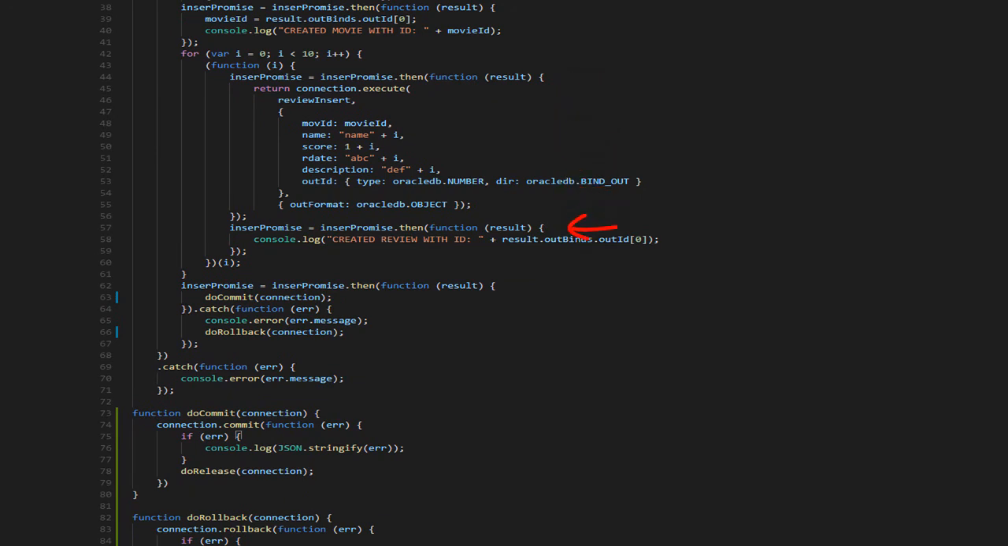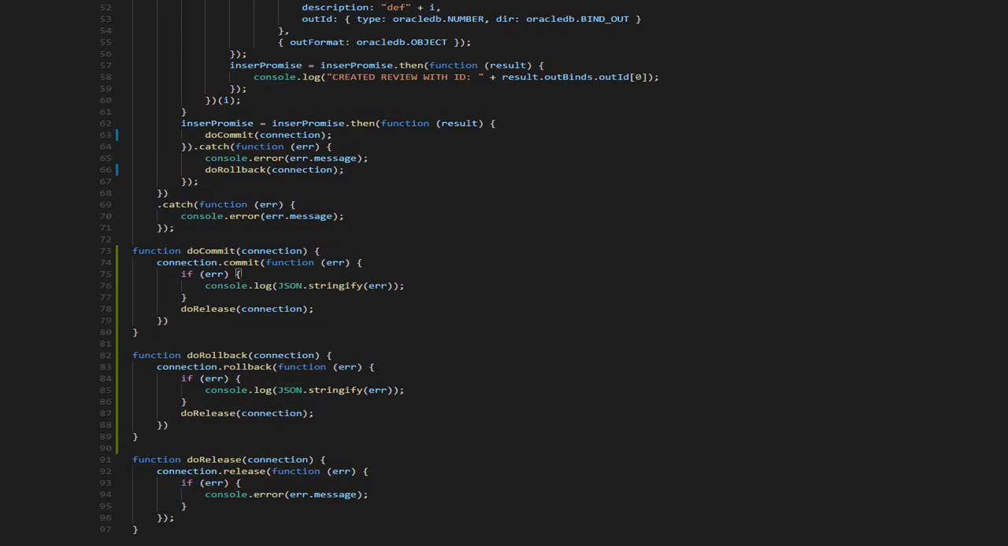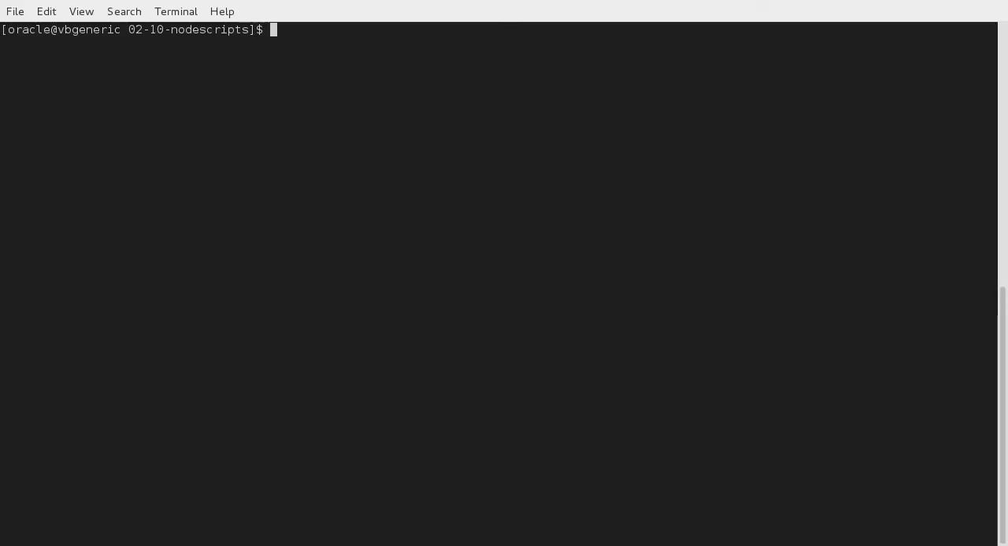Now, outside the for loop, I add the last then function to the promise to release the connection, and as customary, I add the catch function to release and log. Note that I am also using the commit mechanism. Note that at the end, I commit everything. I do it by using the convenience methods I described before. You can mix promises and classic callbacks in your code. And that's it. 10 reviews for a movie inserted with this neat trick.